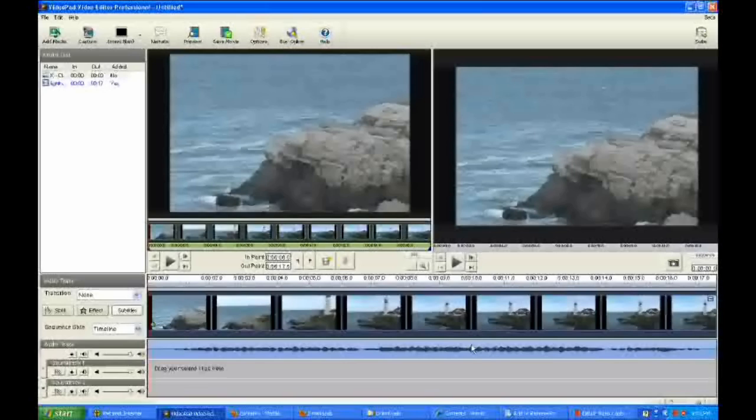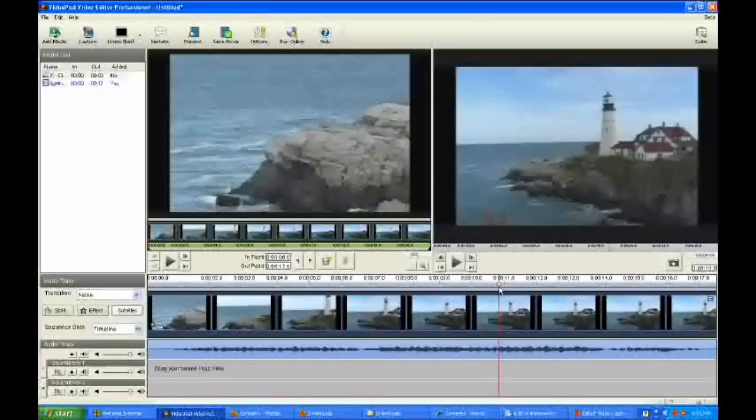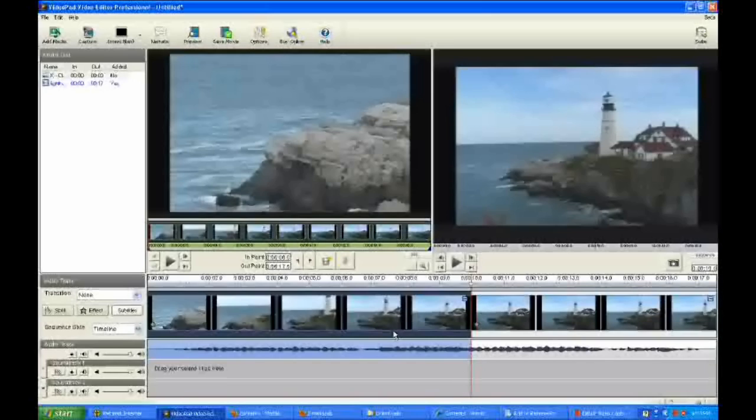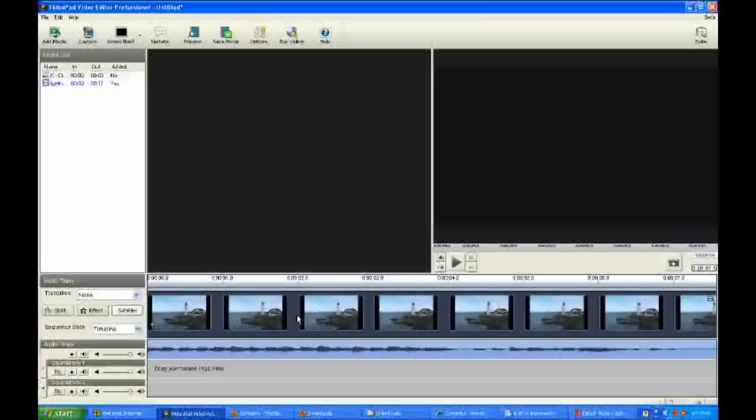You just mark where you want it clipped, put the cursor at that point, you'll see the red line that's coming down here, and if we place it right there and come over here to the split icon, and there's a little razor blade there, you click split and now it's split, and then I'm gonna select the one on the left and delete it. So, I have just clipped a few seconds off of the video.